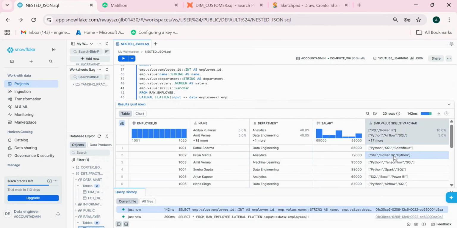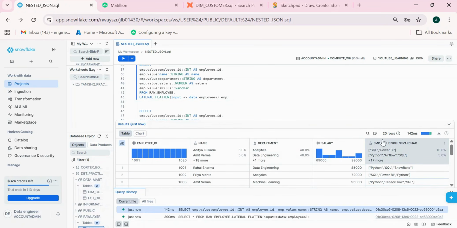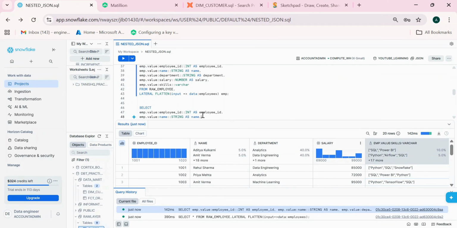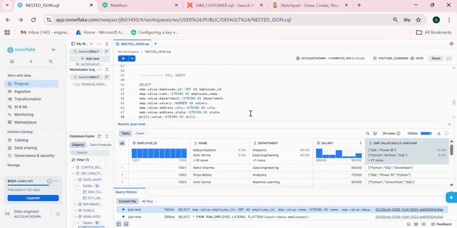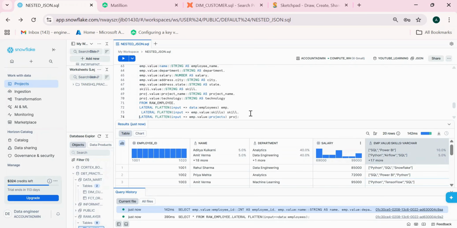I get the values, but this is again in the narrow format. This is not going to help me. This is an array, so I will be using another flatten. The first flatten I'm going to use, like I used for employee, but the next flatten I will be using, okay, even for the address, for the skills, for the project. This is what I have done here.